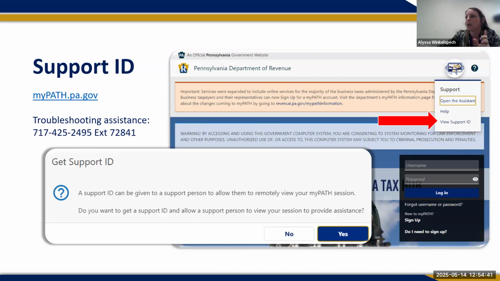So what happens is if you click on view support ID, you get this agreement, you select yes, you get a number to provide the agent that you are either speaking or corresponding with, and then we can remotely see the screen that you are on so that we can help you navigate or finish the transaction that you are trying to take care of.